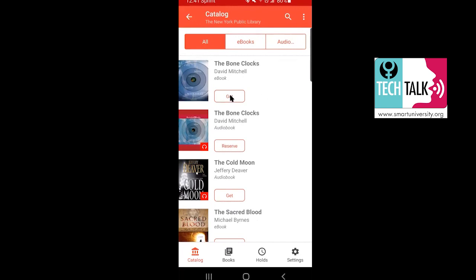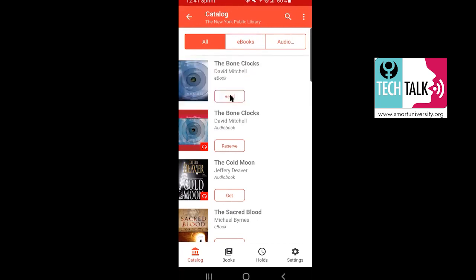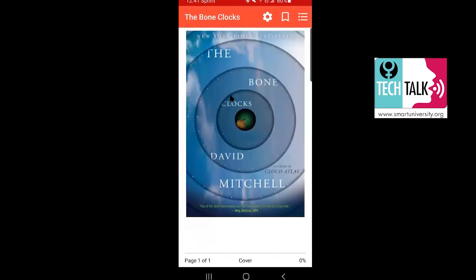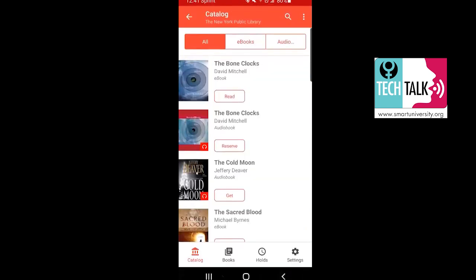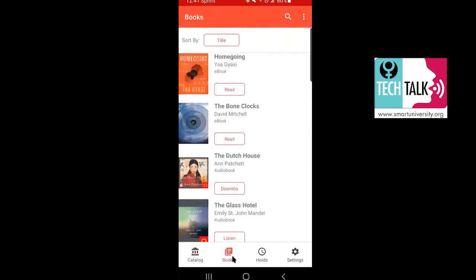So, let's say you just want to get the ebook. We're going to go ahead and say get. You see what's happening now is that the book is downloading. And then you're going to hit read. So ta-da, we have it. That is now going to be saved down here where it says books. So you have catalog and then books. If you go into your books, there it will be.